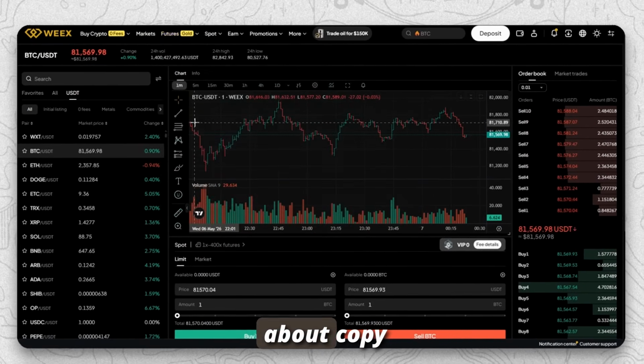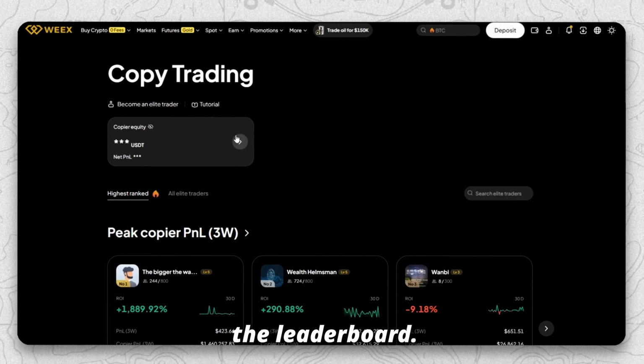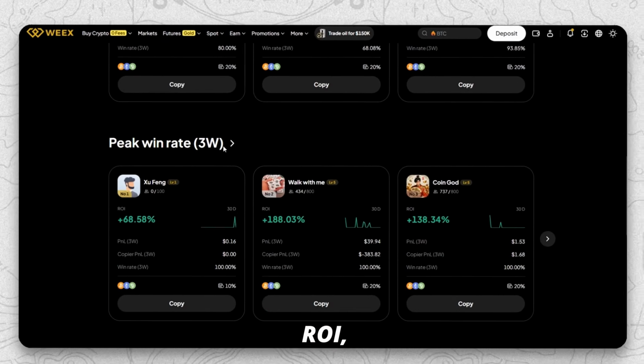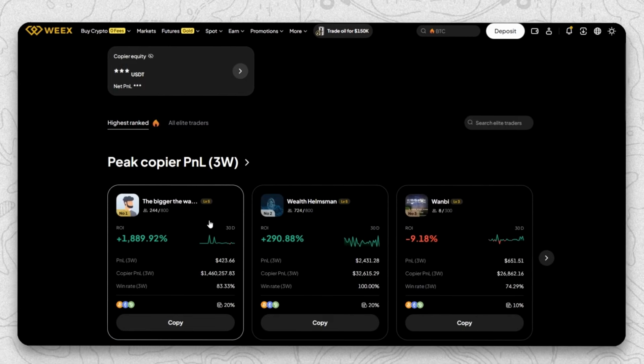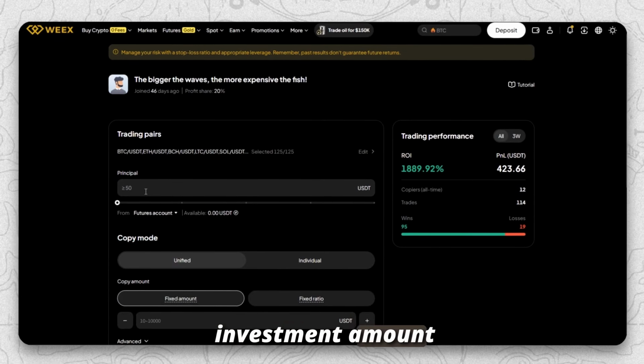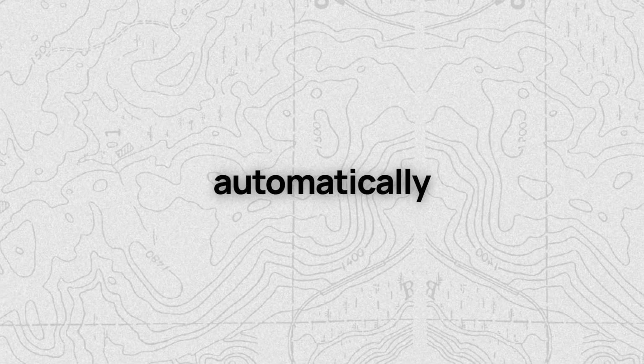Now, let's talk about copy trading. Go to Copy Trading and open the leaderboard. Here you can see trader performance, ROI, profit history. Choose a trader and click Copy. Set your investment amount and confirm. Their trades will be copied automatically.